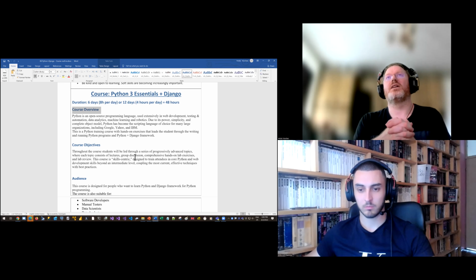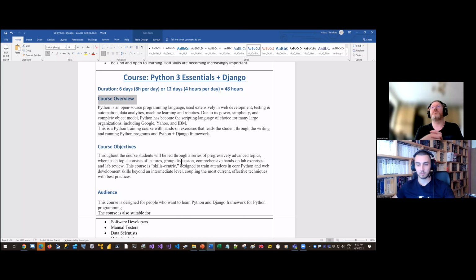But we are going to see that Python is used not only for web development, it is used for data analysis, for machine learning, robotics, testing, and automation. So it is pretty nice, powerful, but with very nice syntax simplicity to create programs with Python. That's why very big organizations are using Python. Google, Yahoo, IBM, and many other big organizations are using Python.